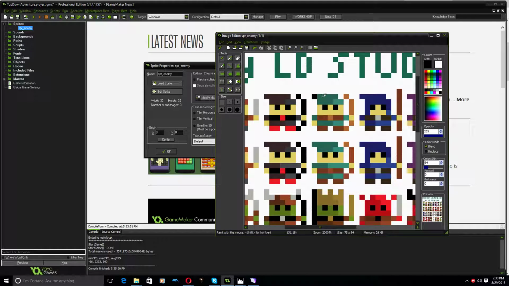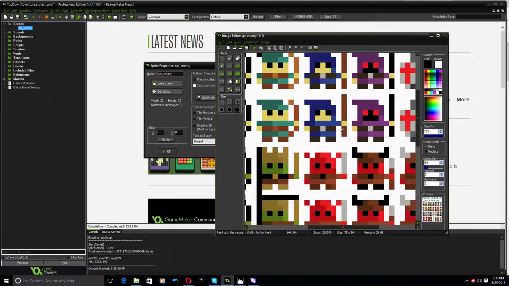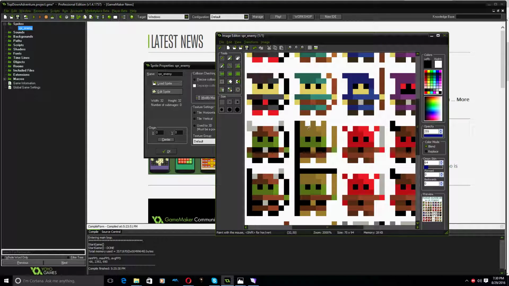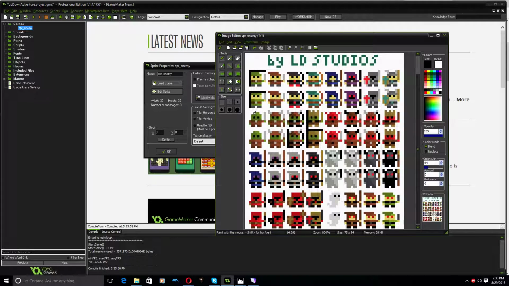Now, some of these are 7 by 7 or 8 by 7, but that's because you can see like the wizard staff is a bit taller. So I am just going to focus on the 8 by 8 ones. So what I want to get is this one right here. But I need to know a few things before I get started.